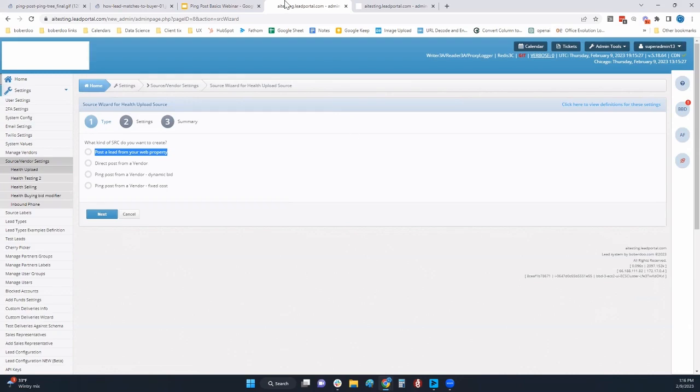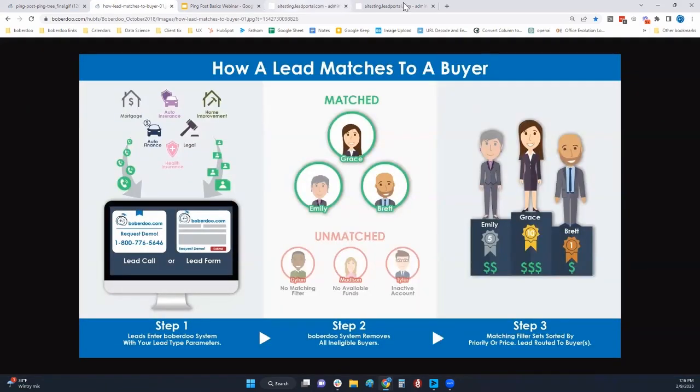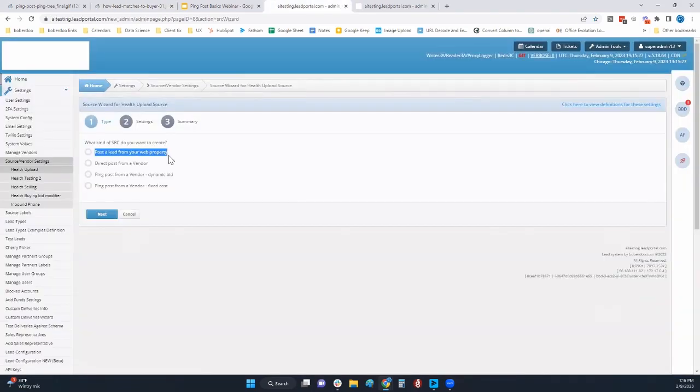This is a case where you want to post all of the lead details into the system to get it in and have it routed to your partners. So this would have what we call mode equals full, indicating that the full lead details would be submitted. The next use case is a direct post from a vendor.